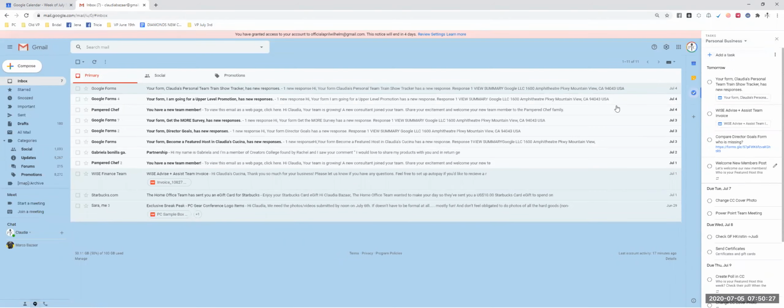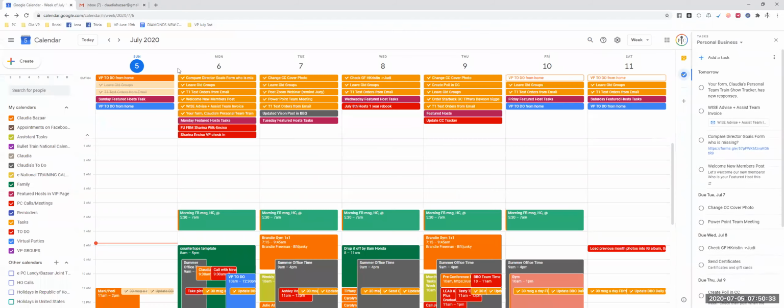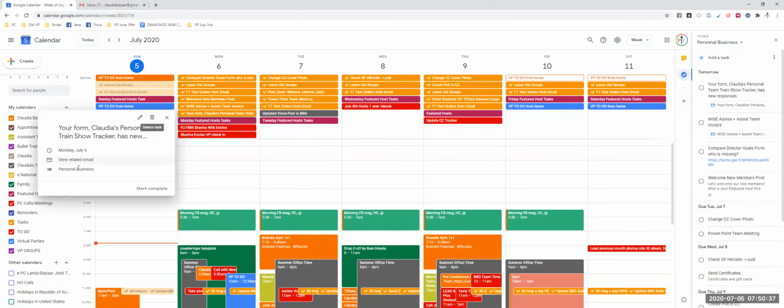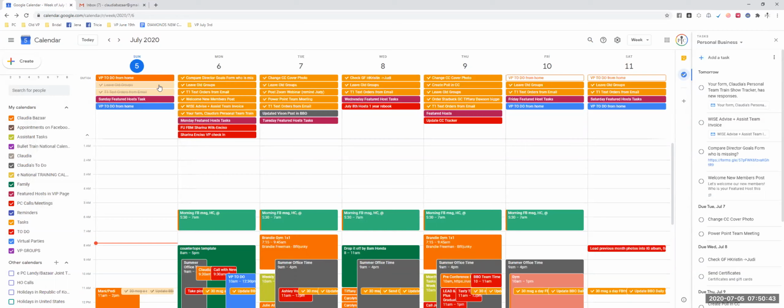And then tomorrow I can go in here and check things off, and it actually links me back. So if I click on this task tomorrow, or in my calendar, so let's say I go to my calendar and I click on this task for tomorrow, guess what? It's going to view related email if I need to go back into it, and I can mark it complete. So if you're someone that likes to check things off, task is definitely a good thing.